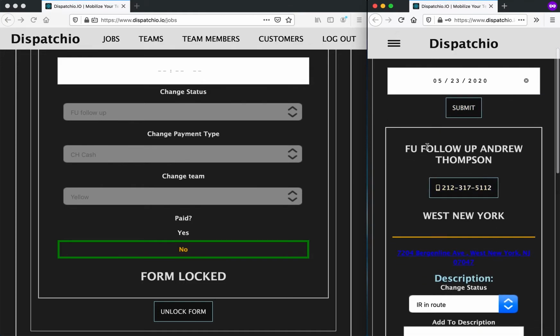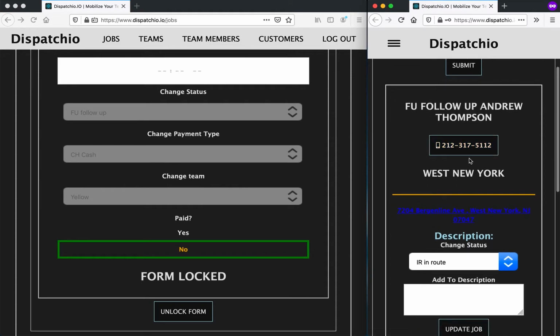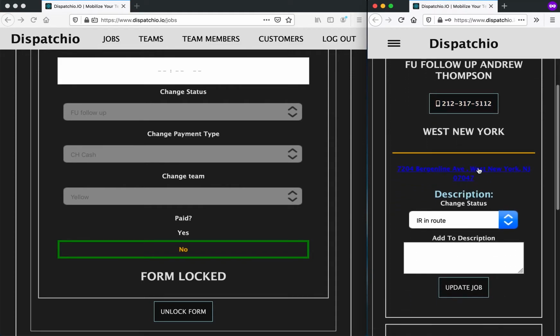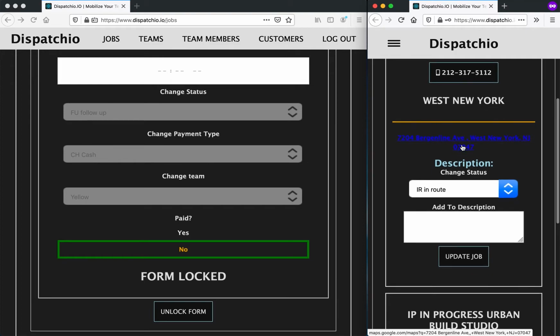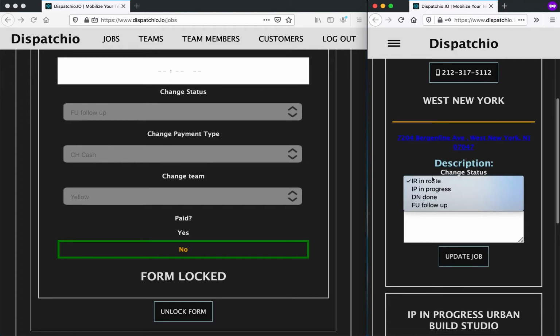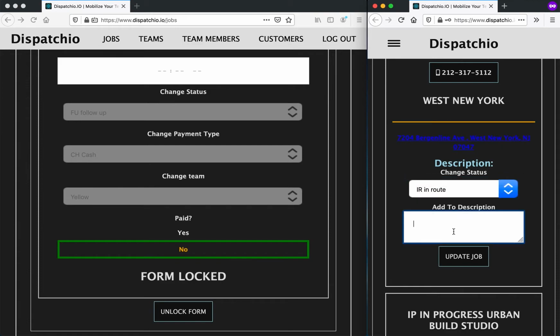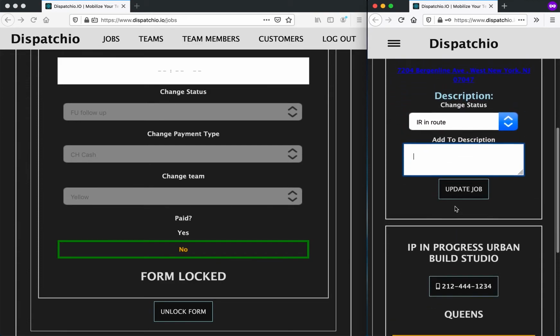Okay, so now they can see that they have follow-up for Andrew Thompson. It's in West New York, and this is the phone number. And then they could also just click on this, and it should take them to Google Maps. So if they're on their phone, they could just click on that to start navigation. And they could change the status. So over here, they could put in route, and they could put any kind of update that they want.